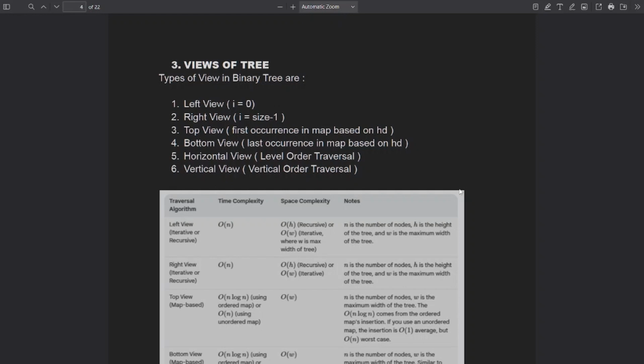Coming to horizontal view, that is basically breadth first search or BFS traversal, so that is level order traversal. And next is vertical view, that is from left to right, it creates sticks, that is vertical lines. So whichever nodes come in the same stick are considered in the vertical view answer.